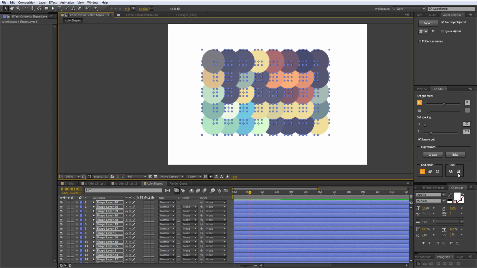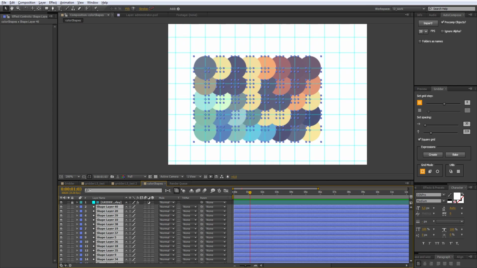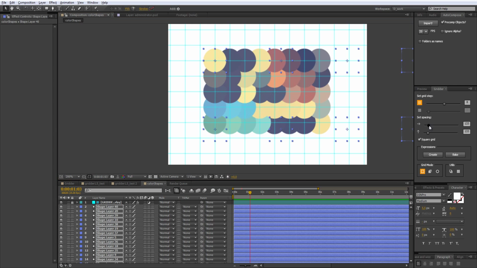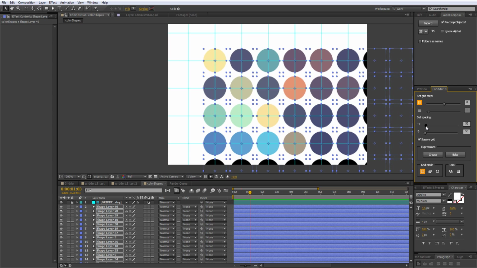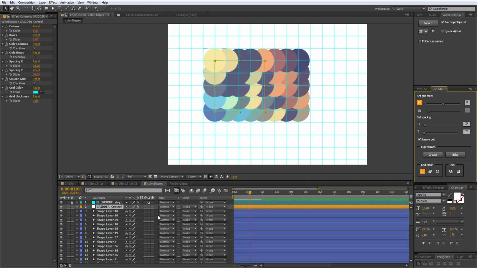And one new neat feature is grid overlay. When I hit this button, the script creates a layer with a grid effect on it, in order to give you a more general feeling of what your grid looks like. So it follows you when you change spacing, everything like that. And it also follows you in expressions mode when you hit create button.